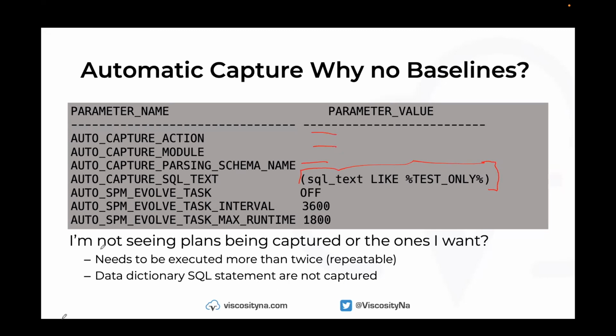Other things, as I mentioned, it needs to be executed more than once, basically twice. It has to be repeatable. The statement has to be seen twice to show up and be captured. Things that touch the data dictionary will never be captured. So Oracle is right away saying, I'm not going to let you try to control how the data dictionary works. And that's probably a good thing, right? Okay.